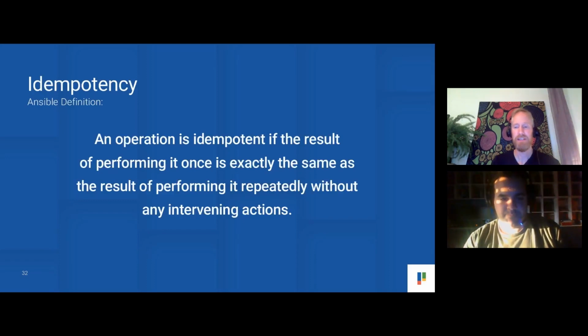And since it's so modular, an important piece is idempotency, which in the Ansible definition means that the result of performing an operation once is exactly the same as the result of performing it repeatedly without any intervening actions. That means you can run the script multiple times and it will have the same result as if you ran it once, if you need to check things or the network goes down, etc.